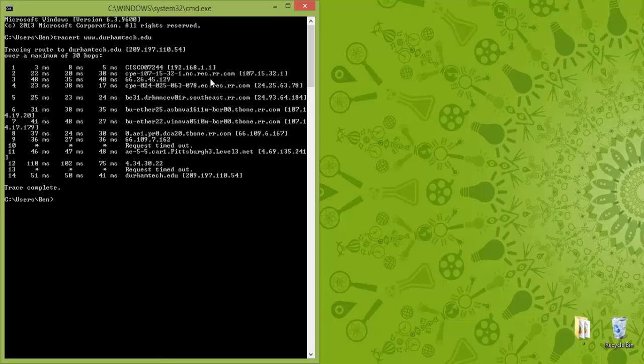This is a Roadrunner router here in North Carolina. Got another one with an EC identifier on it, southeast, several along the way, up to Pittsburgh. Second to last one says request timed out, so that's not releasing information, possibly because of a firewall. And then the 14th is going to be durhamtech.edu. So 14 hops along the way, and each router at each hop got 3 packets of information.